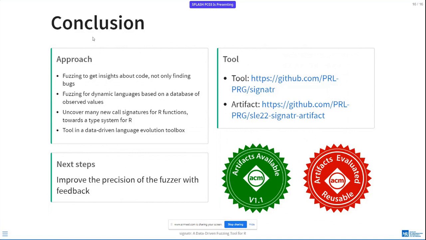type system for R. We see this tool as a way to explore the expressiveness of a type system. And if we get many type signatures for one function, maybe the type system is not expressive enough. So we can compare different type systems with that. So it's a tool in a data-driven language evolution toolbox.